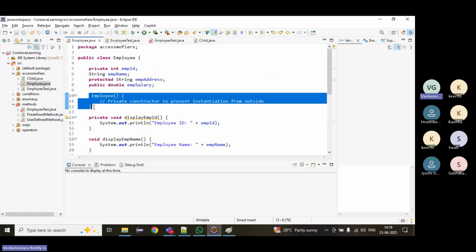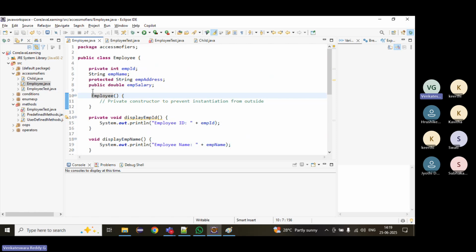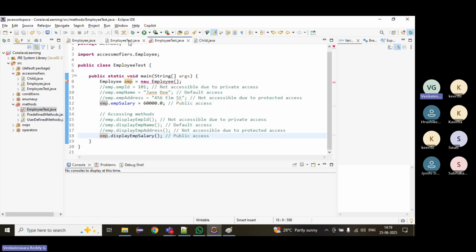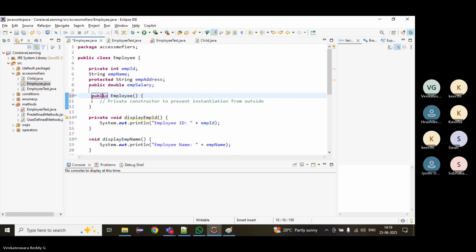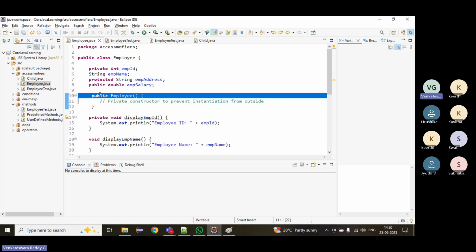This is the default constructor. It has a default access modifier. Default means that outside the package I cannot access it. That's why it is suggesting to change the visibility to public. Based on our requirement, we have to choose which access modifier to use, either for variables or methods.